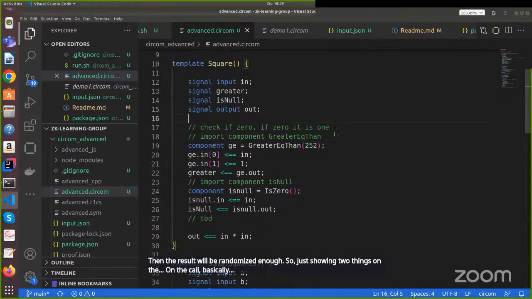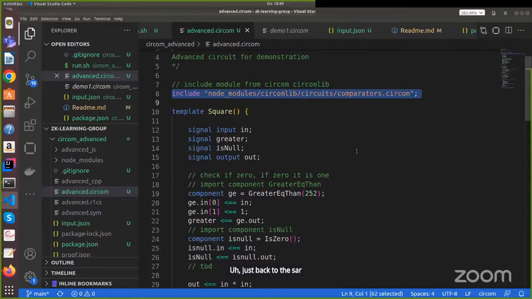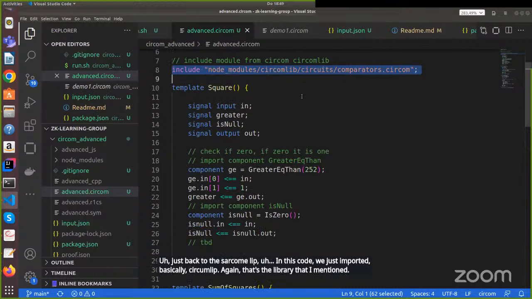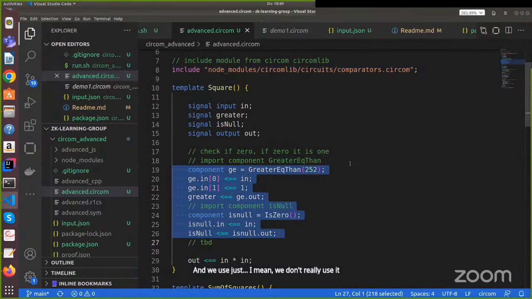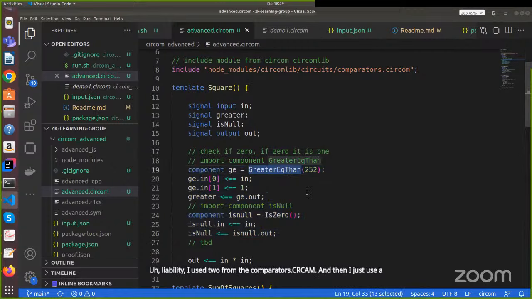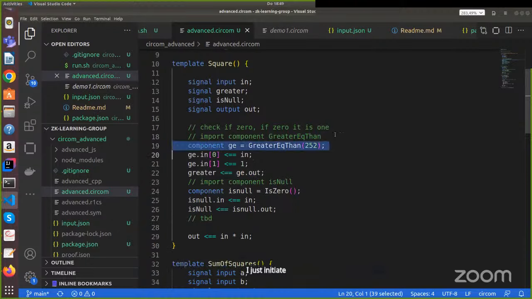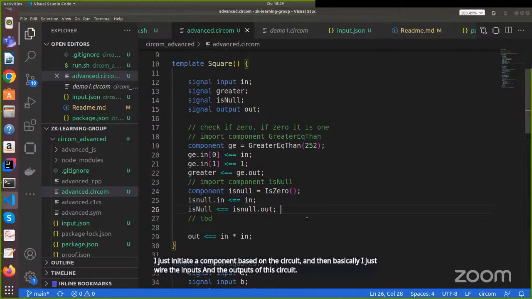Basically, what I wanted to show first in the code, just back to circomlib. In this code, we just imported circomlib, the library that I mentioned. We don't really use it much, I just integrated it, but we use two elements from the comparators.circom. I use GreaterEqThan and then IsZero practically. And then I use it in a normal way. I initiate a component based on the circuit, and then I just wire the inputs and the outputs of this circuit, and that's all.